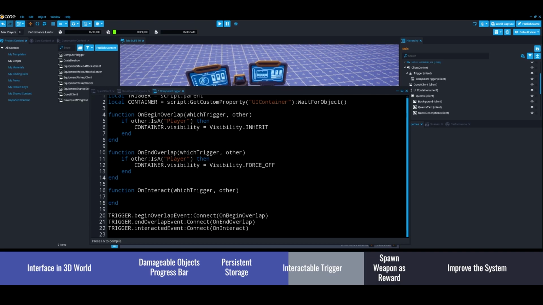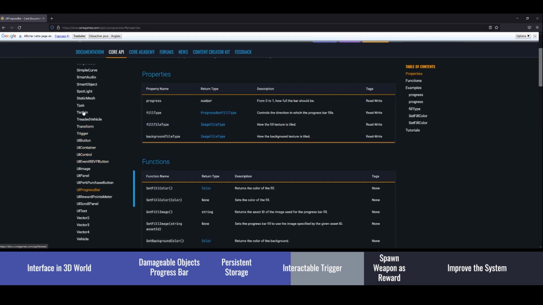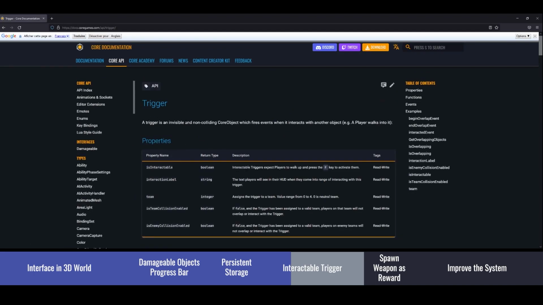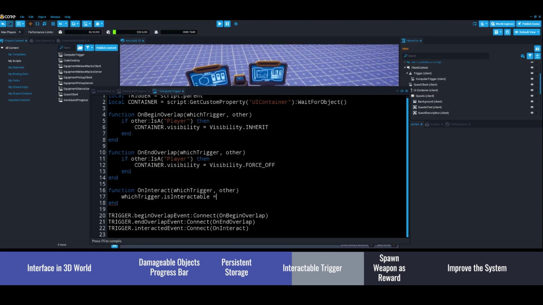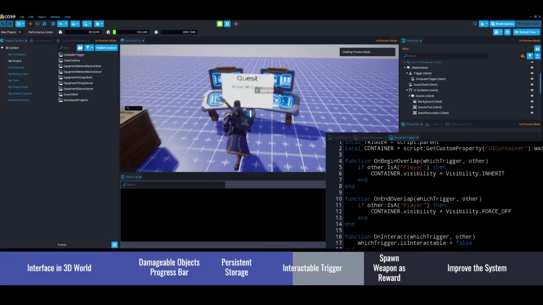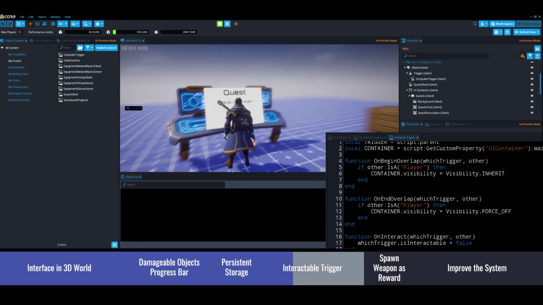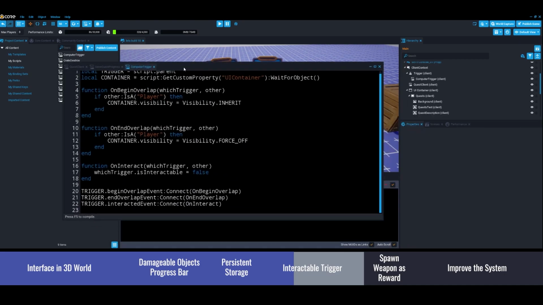So on interact, first I want to disable the interactable. Is interactable, I think it's that property. If we look back at the trigger, I want the player to avoid clicking twice on the trigger. So here you have that is interactable. I'm just going to set that to false, so that now if I come next to the computer and press F, you see that it's not shown anymore that I can accept the quest, because the quest has just been accepted.